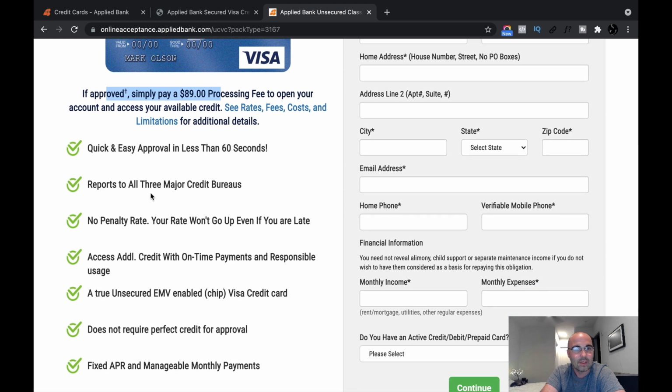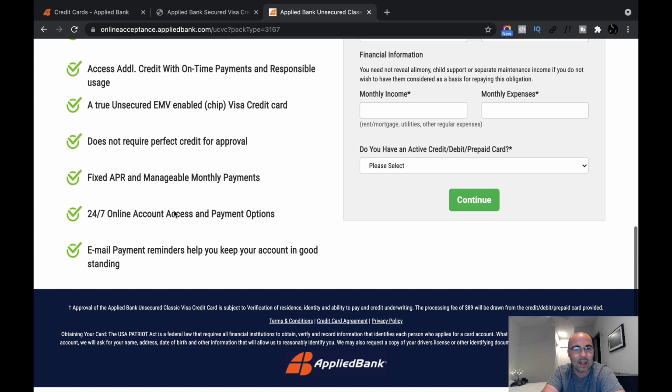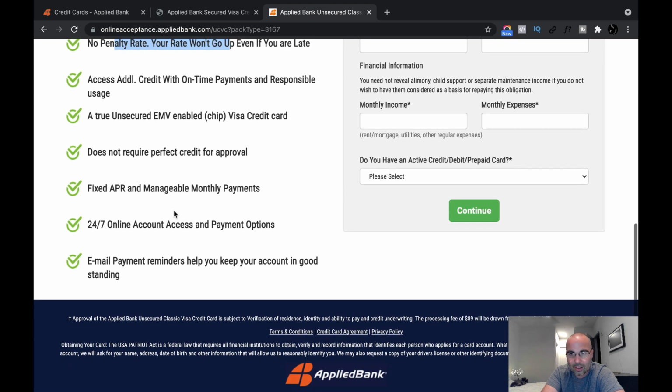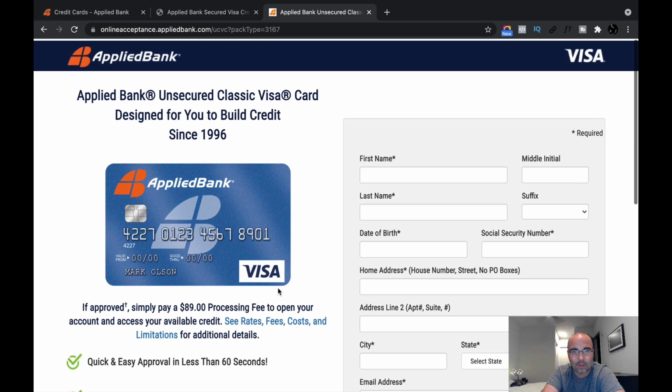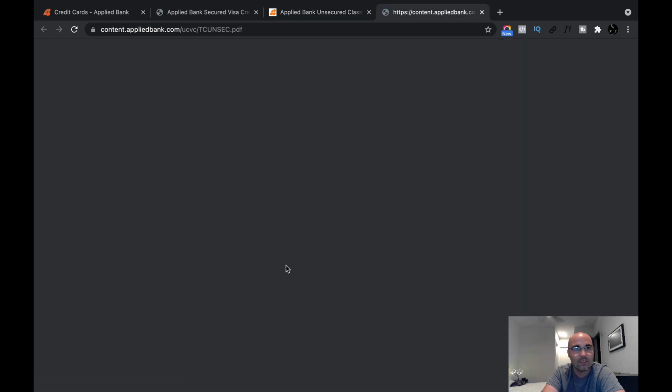Then guess what? It reports to all three, okay, so does your secured. So does your secured, right? They're giving you a bunch of nonsense marketing right here. And then they even have more terms and conditions and stuff like that. Guys, this is not it. See rates, fees, and costs. Okay, let's check it out.